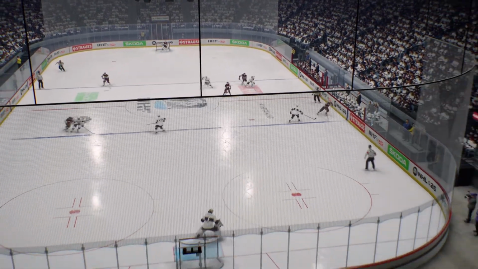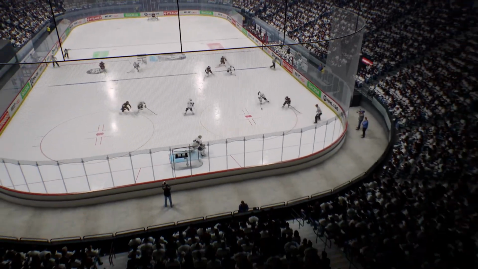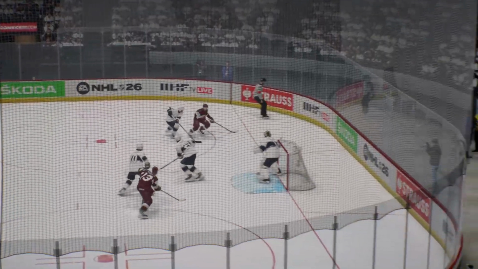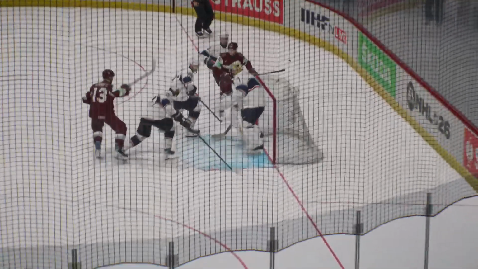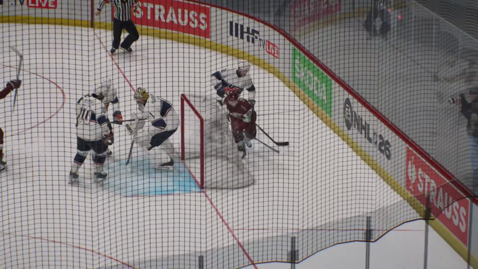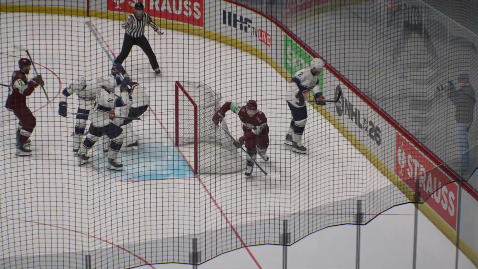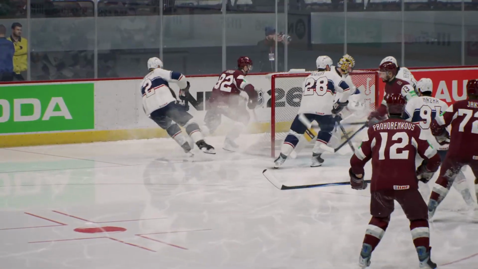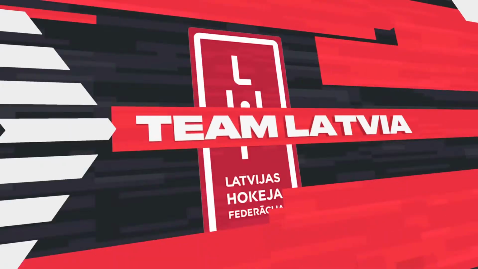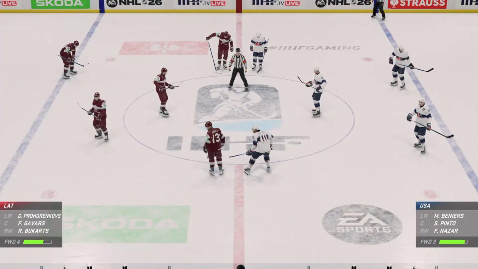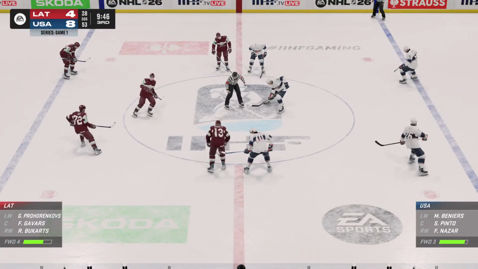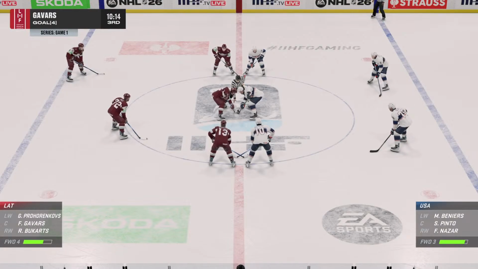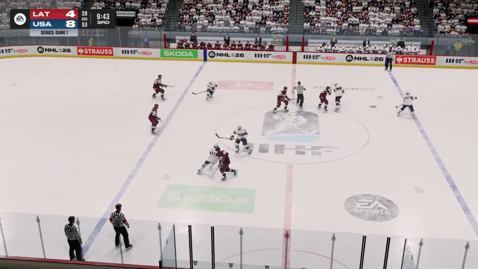Let's see how this one found the back of the net. It looked awkward as he sends it in out in front. That might have hit off of a U.S. skate. Oh, Matty Beniers just served it in off of his stick. So an own goal here for the United States. I believe Matty Beniers is the guy that tips it in his own net. And it's 8-4. There have not been too many penalties. I think the United States has had 3 power plays and Latvia with 1, I believe.